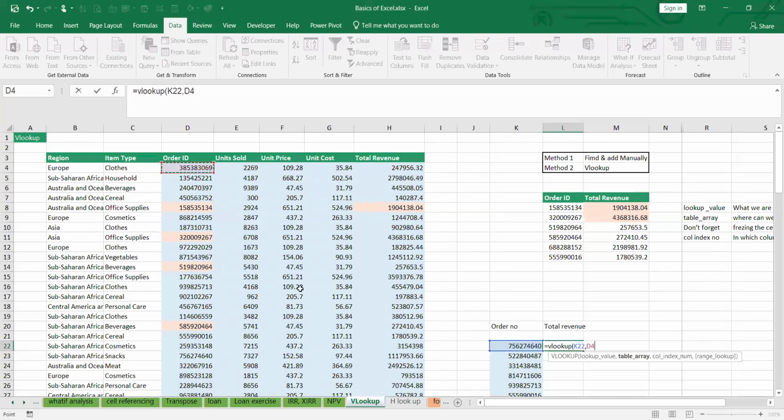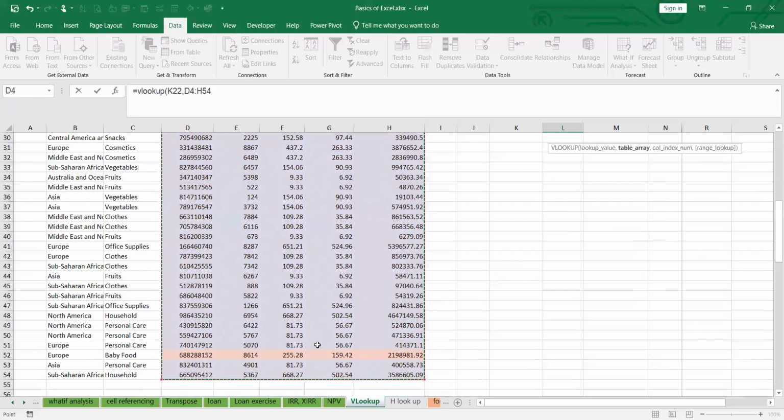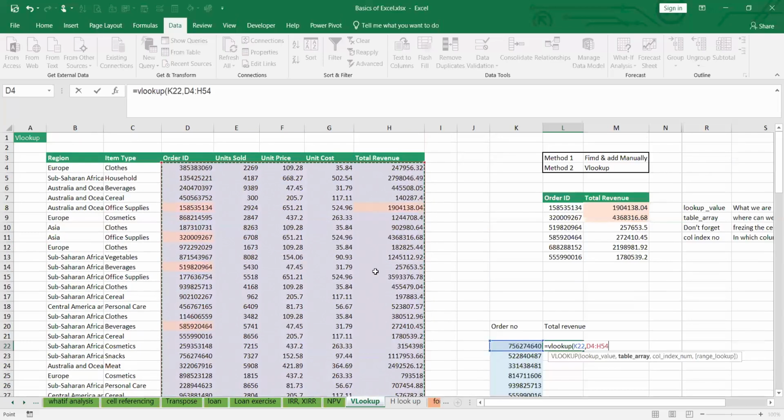I'm selecting this, which you can see colored blue. I colored it so that you can easily understand what I'm selecting. This highlighted portion only I have selected. That is my table array, meaning I'm going to find my result in this table array only. Then it is asking for the column index number. I am finding revenue. So revenue is in which number? Can anybody think about it?